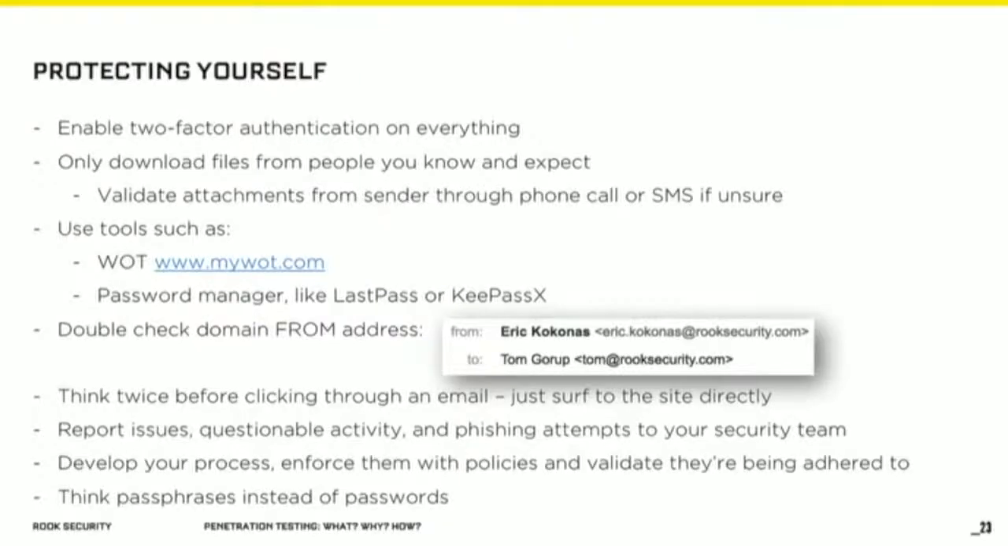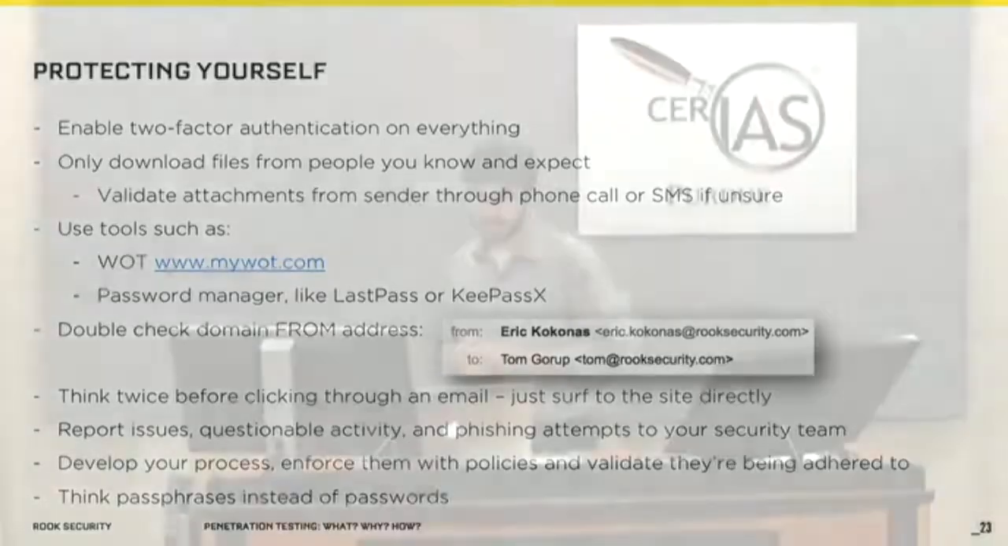And then for the passwords, if it's not a password manager, think passphrases instead of passwords, right? A one-word password, even if you add an exclamation point or a number at the front or end, hackers know those tricks. But if you think a passphrase of 3 or 4 words put together, it just makes it that much more difficult for somebody to guess or for somebody to identify.